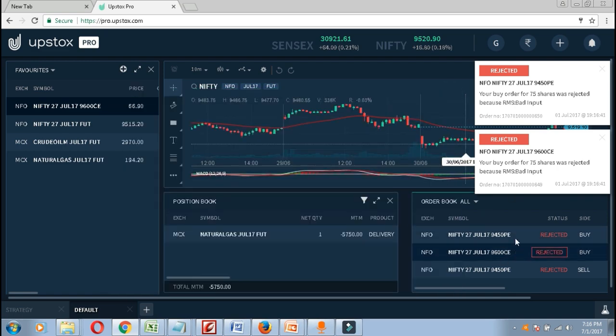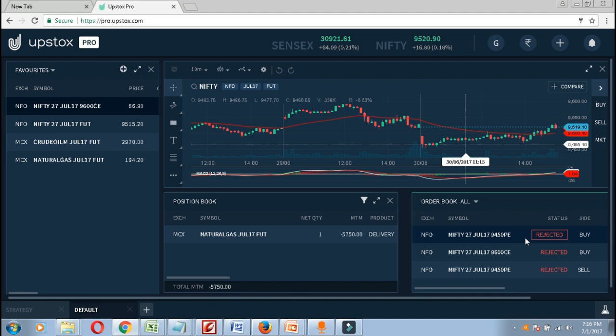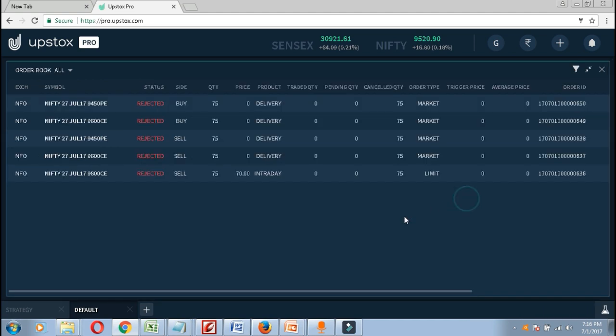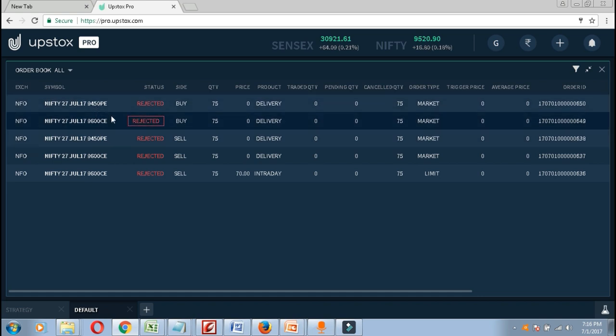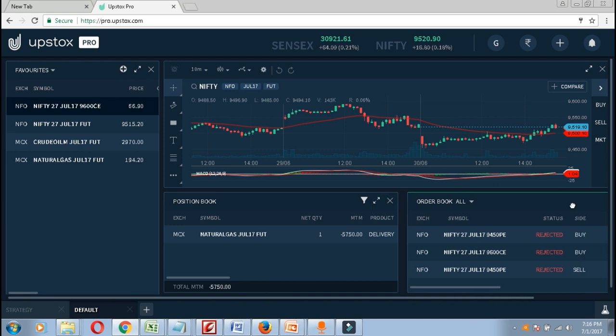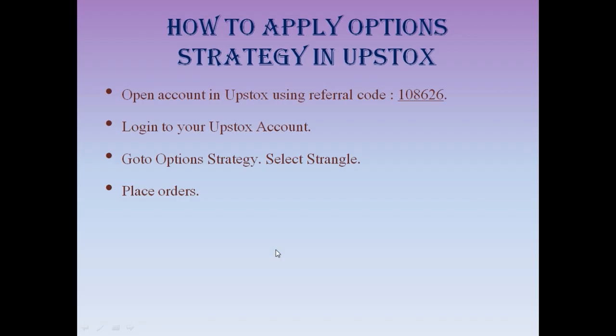See here, you can see there are 9600 and 9450. Both orders have got rejected. Let me show you the order. These are the other orders which I placed in the morning for my testing purpose, but this is what I recently placed. Upstox also has a very good, very fast, very stable trading platform that you can use. So this is how you can apply your options trading strategies in Upstox for the Strangle.